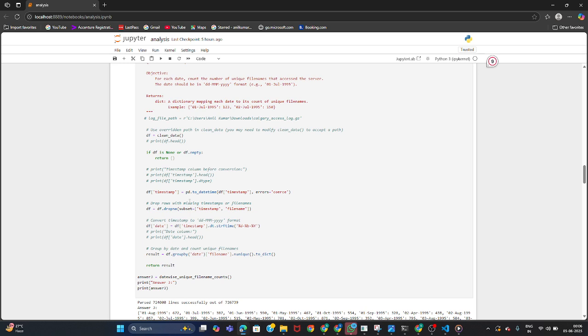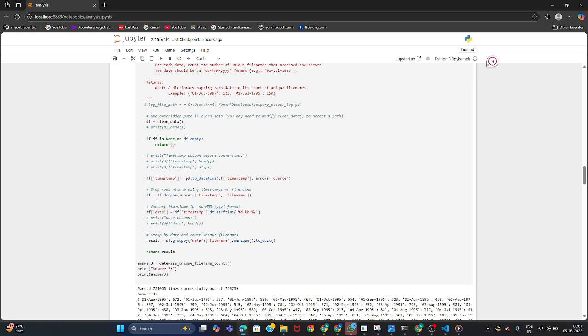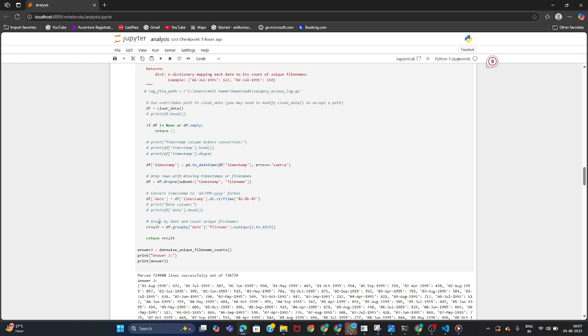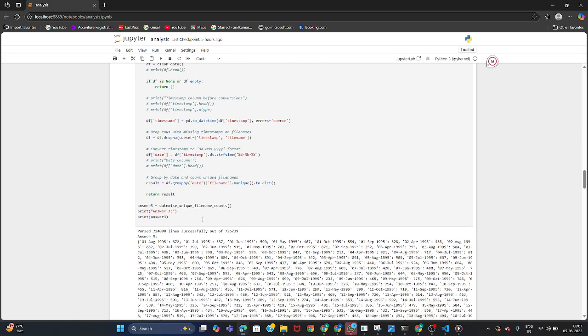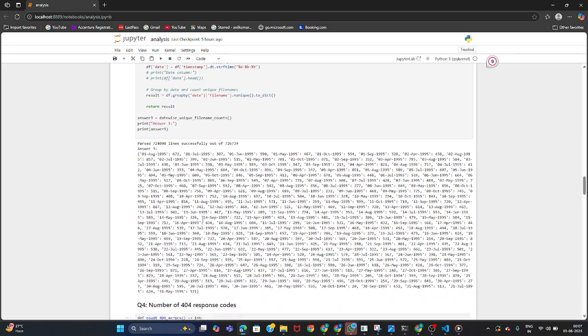Here I used the pandas library. Especially in this pandas library, I used the datetime function for getting the timestamp, and I also converted the timestamp into the day, month, year format. Also here I used the group by function. By using this group by function, I grouped by day and counted unique file names. This is the output of this problem.